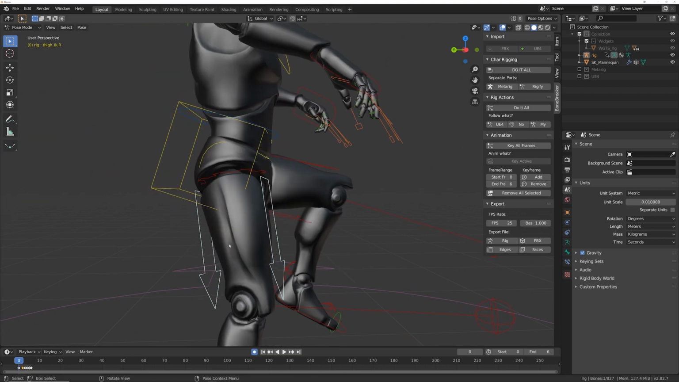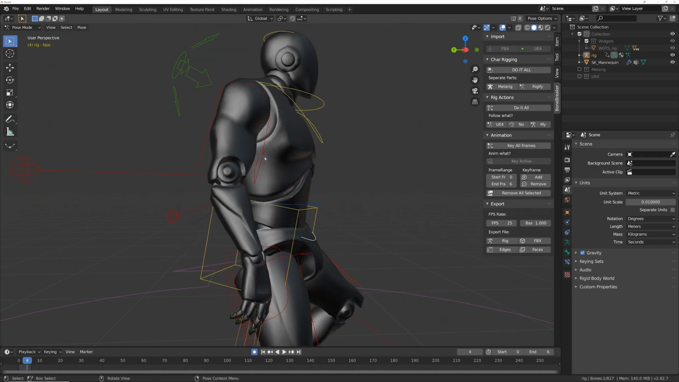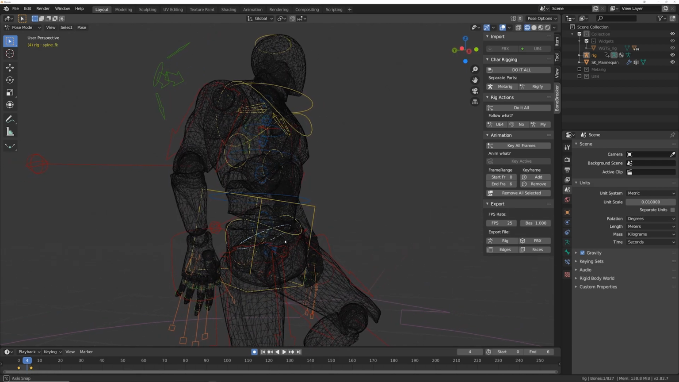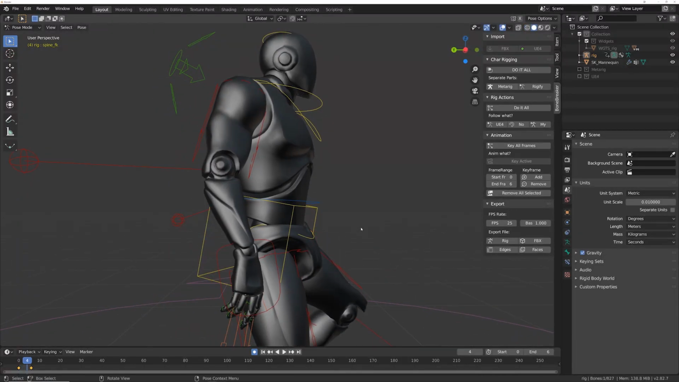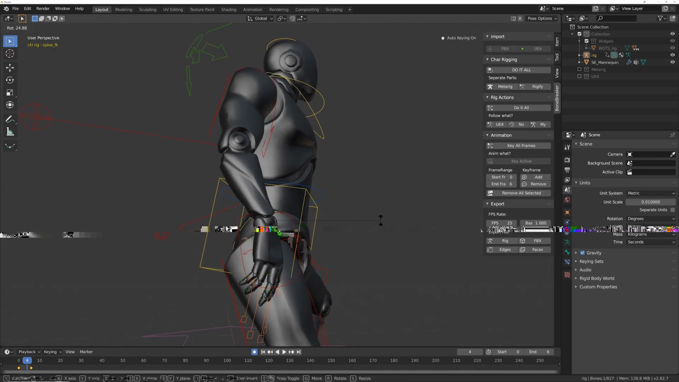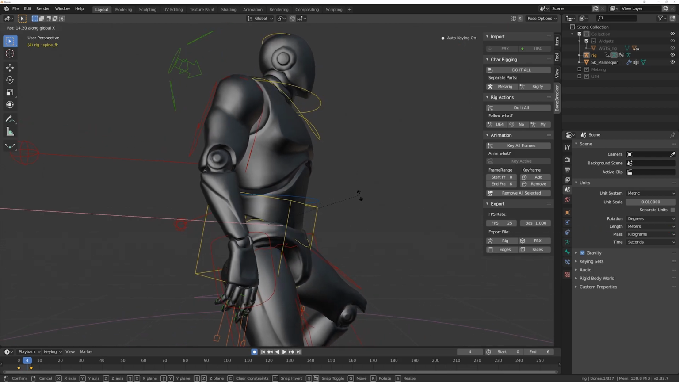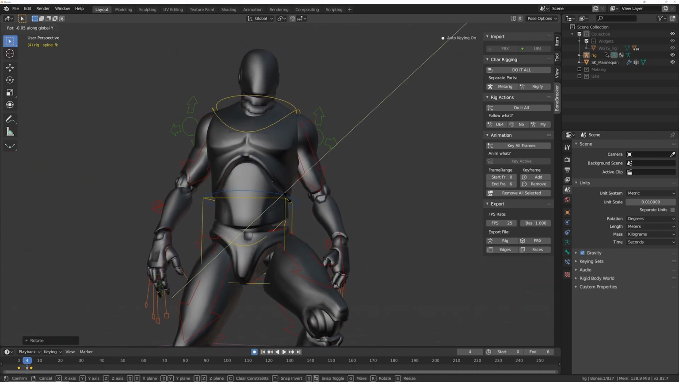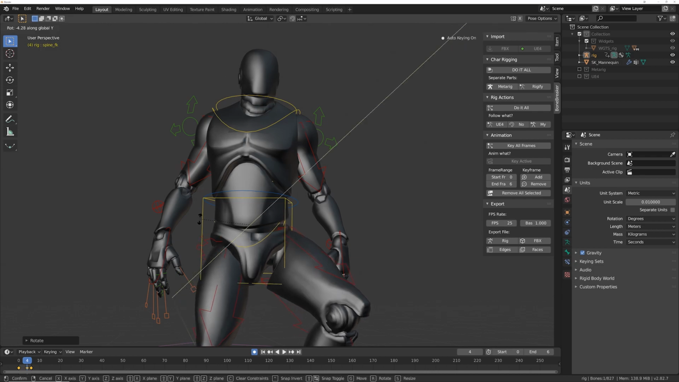Okay, so let's go back to the pelvis and fix that essentially. Rotate on X, bring it down. Rotate on Y, bring it, it is messy like that.